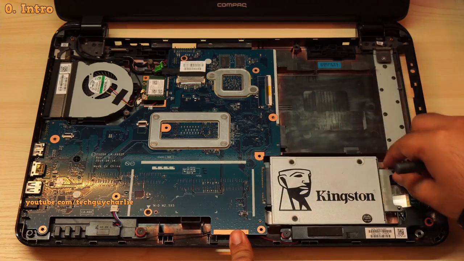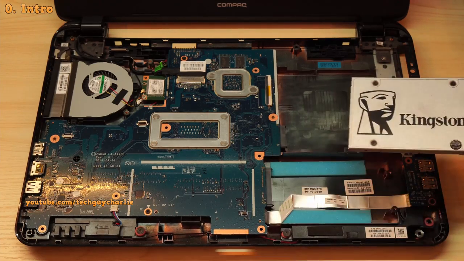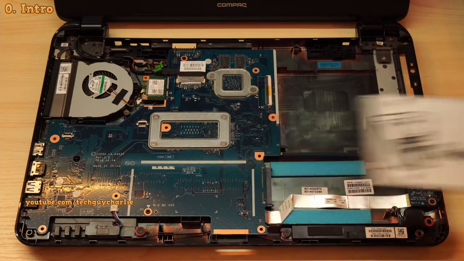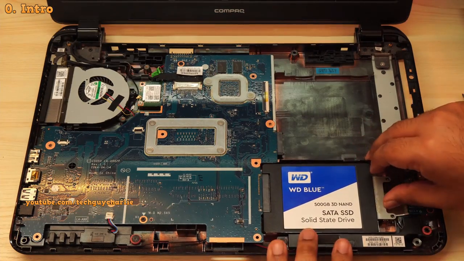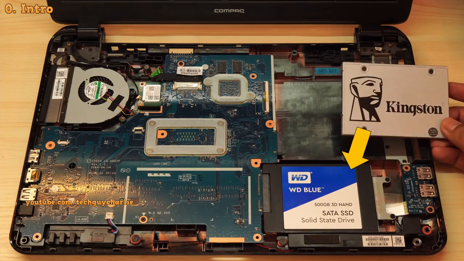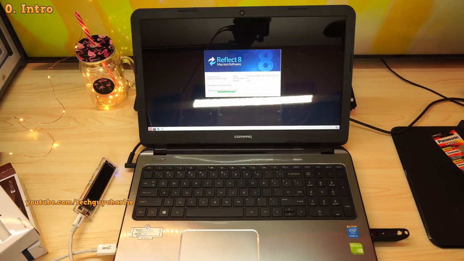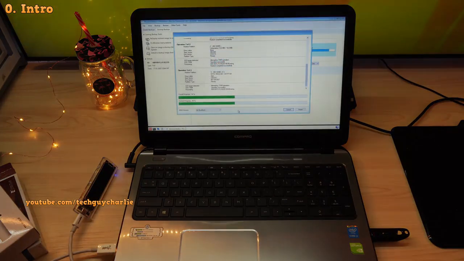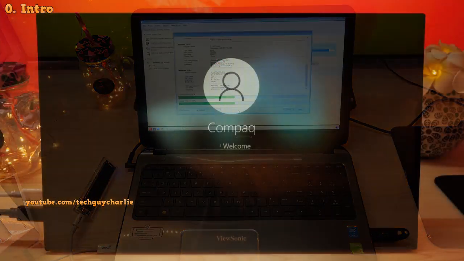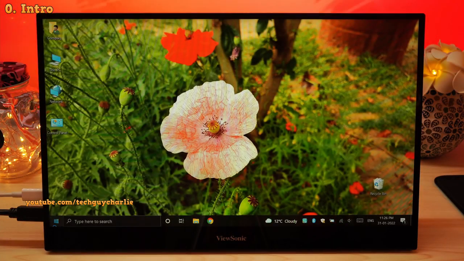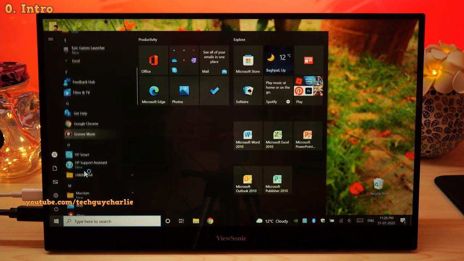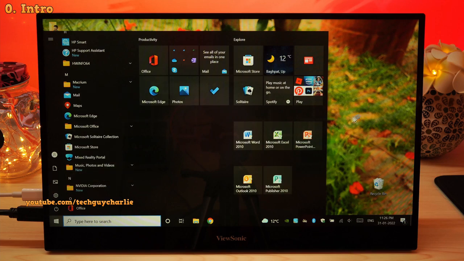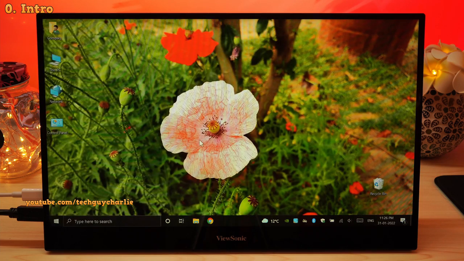Hey guys, so I've just upgraded the storage of this laptop from a 240 gig SSD onto a 500 gigabyte model. And what I've done is I've cloned the old SSD onto the new one. Cloning saves a lot of time because this makes an exact replica of the old hard drive. That means Windows installation along with all of your files and apps will be copied over to the new drive. So you don't have to reinstall anything or copy any files manually. Everything will be exactly how it used to be.